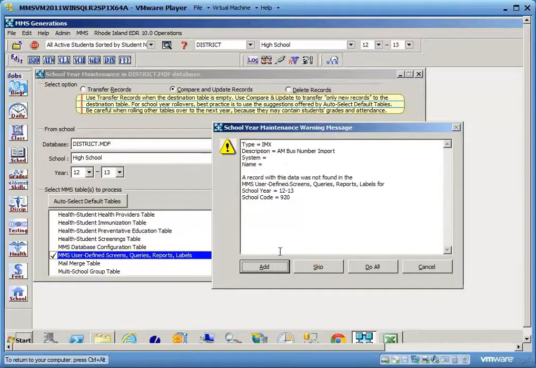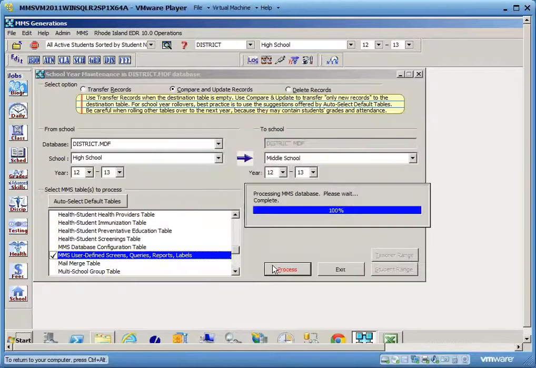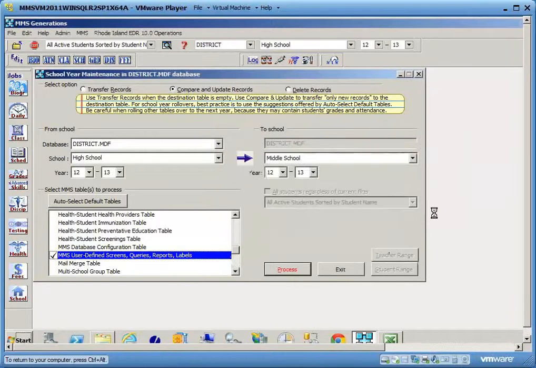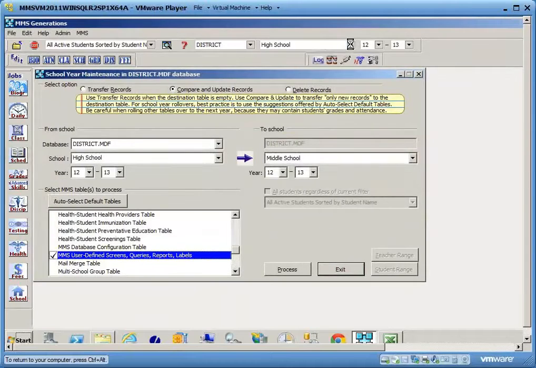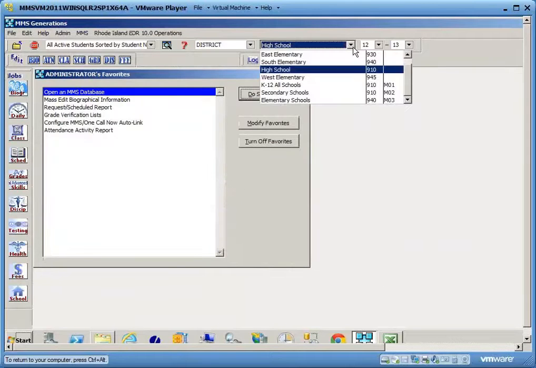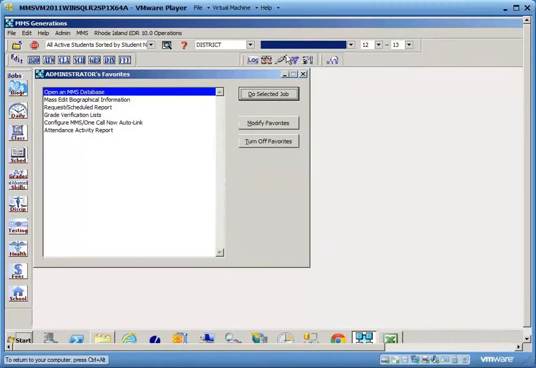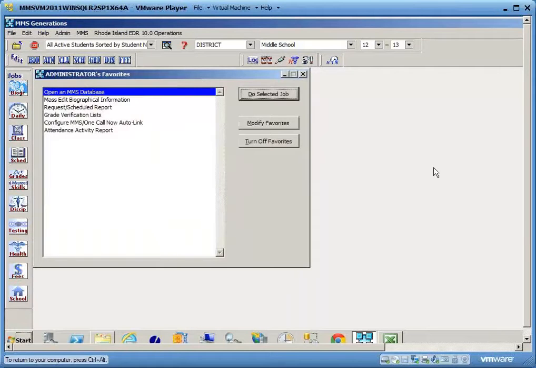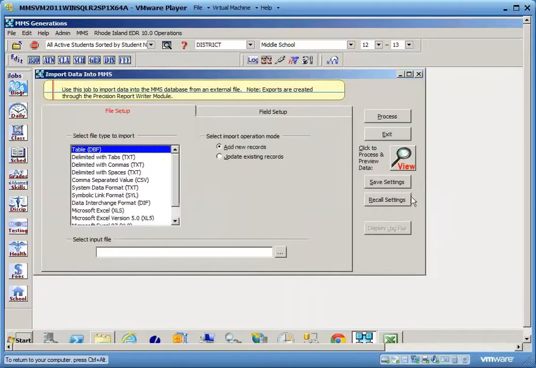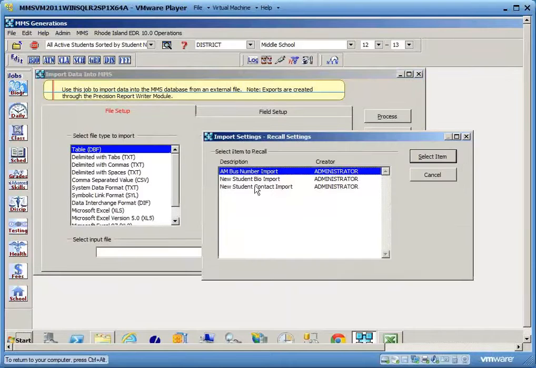Okay, so here's my AM bus number import. I can add that to the middle school. My new student bio import I can add to the middle school, and my new student contact import. So now, if I were to move to my middle school, and go to the import process, if I go to recall settings, I see the 3 that I set up in the high school that I've copied over.